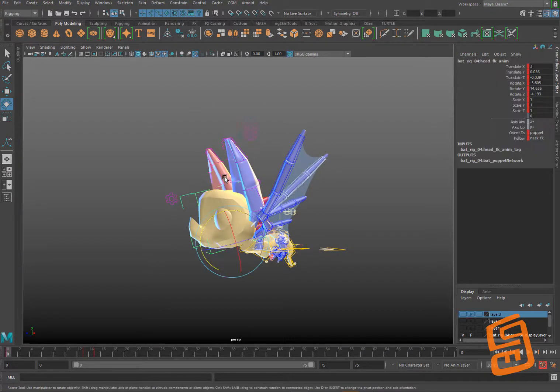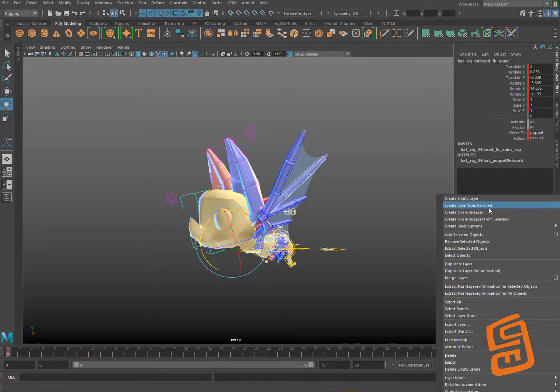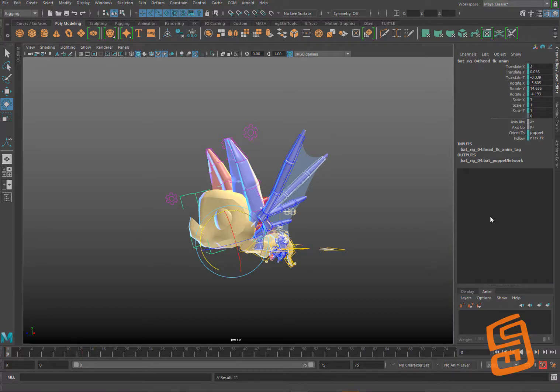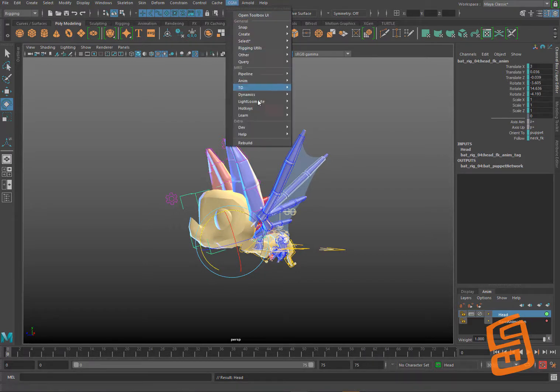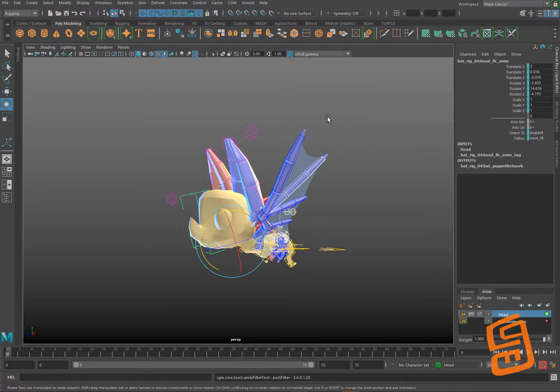The first thing I'm going to do is use the filter tool to add some drag to the head. So I'm going to make a new layer from this, so I just have the head. I'm just going to call this head. And then I'm going to go to anim. Where are my filters? Filter tool. Cool.